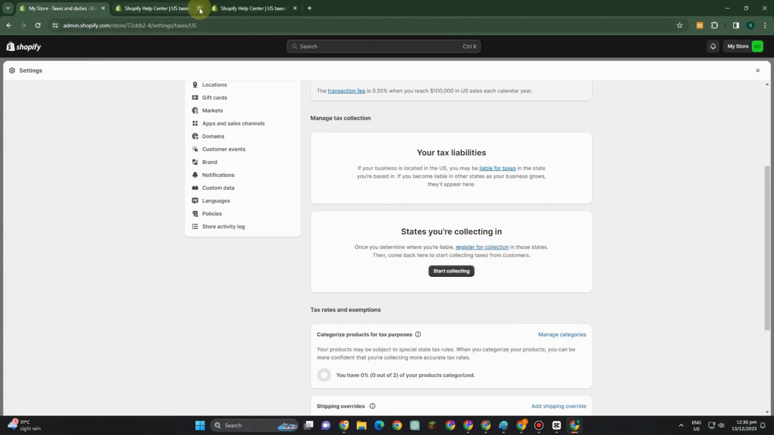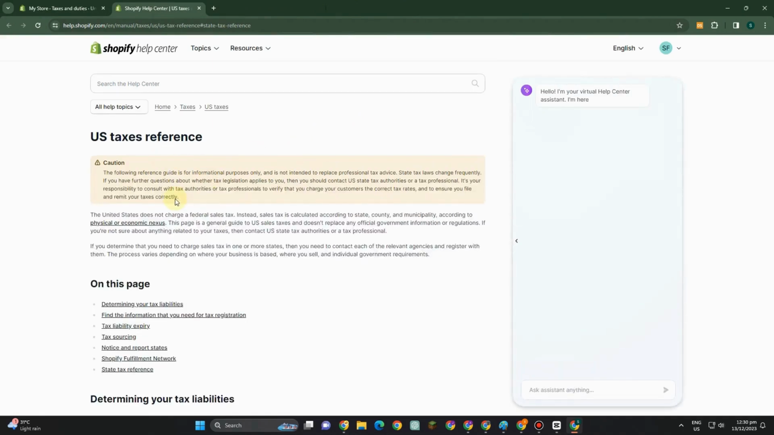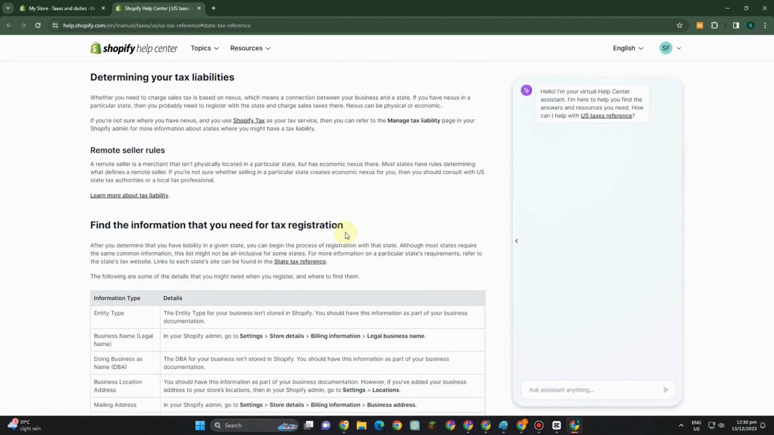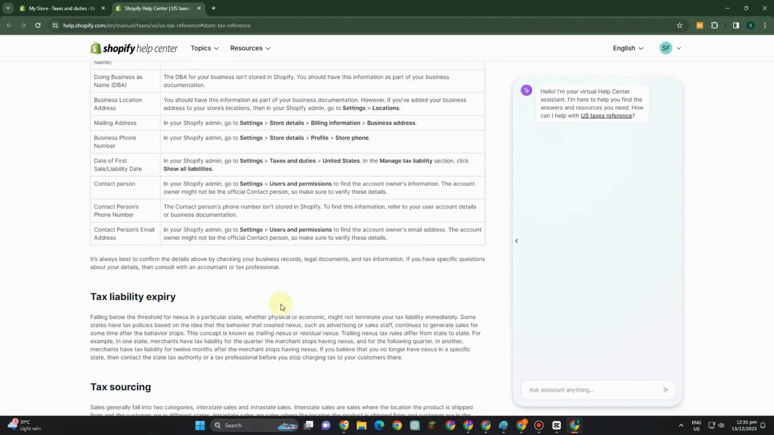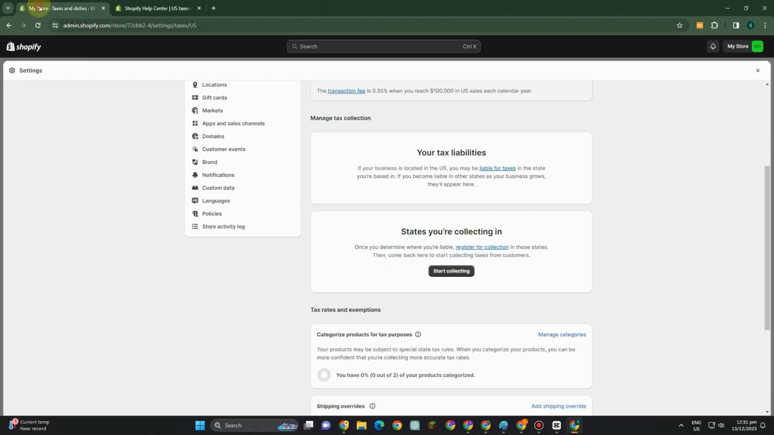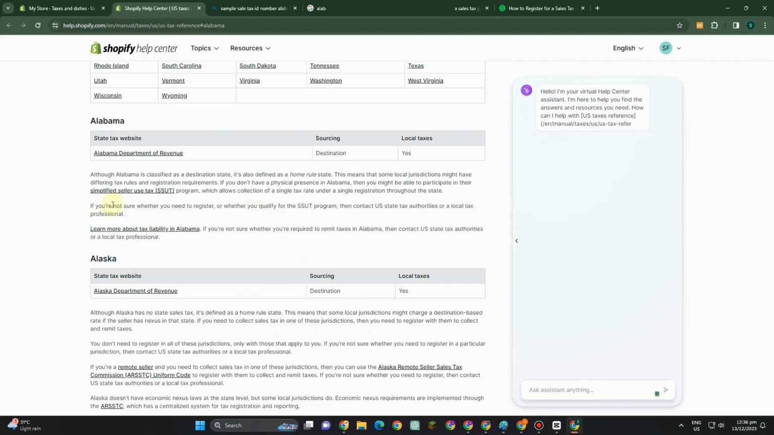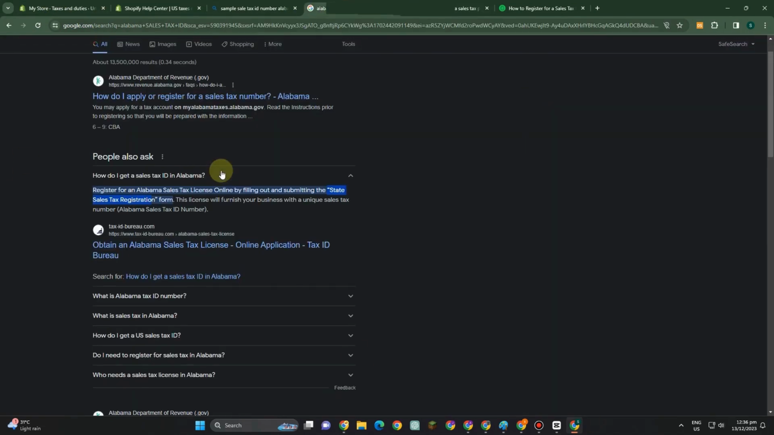Here, you can register for collection if you don't know anything about your tax liability. Okay, if you don't know about your tax duties and responsibilities, then you can go to this part to know more. Okay, so let's tap first to start collecting, and then here is sales tax automatically calculated and applied to orders. So if you tap the sales tax in Alabama, then it will take you to this page where you can see more information about taxes in Alabama.